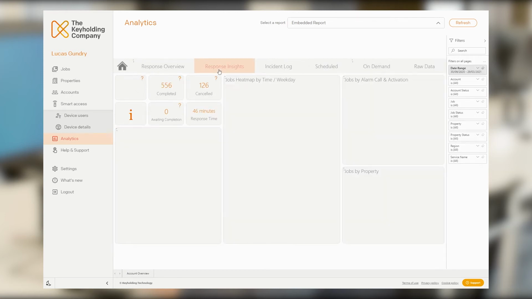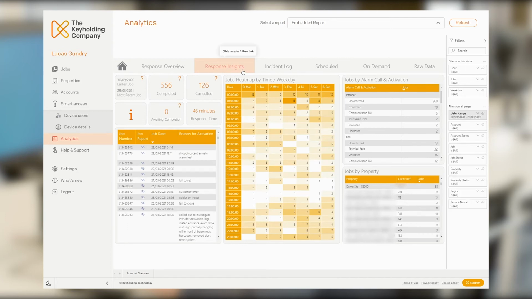Hopping over to the next tab, we've got the Response Insights tab. This allows you to do a deeper dive and interrogate the data even further. So what we can see here on the left-hand side is a list of the jobs. You can instantly jump to any of the jobs and access the photos like I showed you earlier, and you can see the reason for activation.